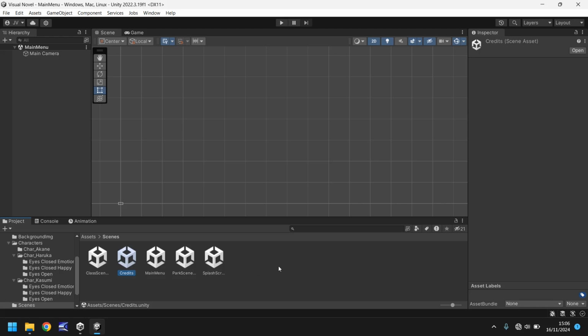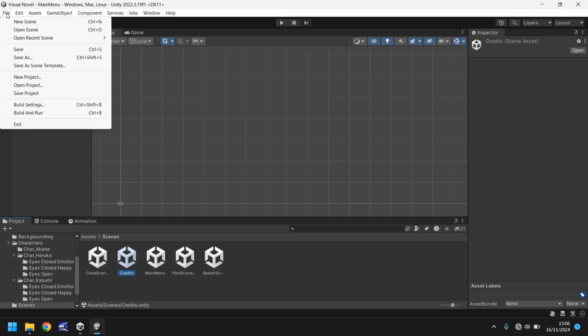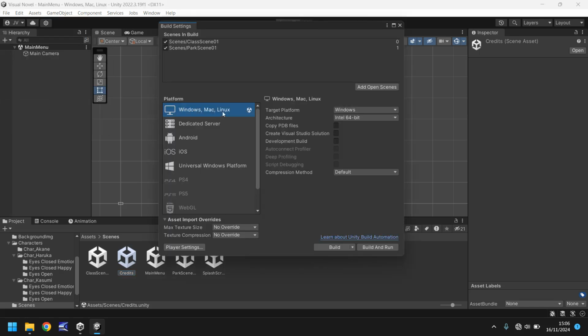Before we go any further, we will go to the build settings and add our open scenes. Again, if you're in Unity 6, this will be a little bit different, but it's generally the same process. You just need to add in the scenes. So we currently have 5 scenes here. Let's add the ones that we have just created. We'll add in credits, main menu, and splash screen. Splash screen is now going to be scene 0, so put that at the top.